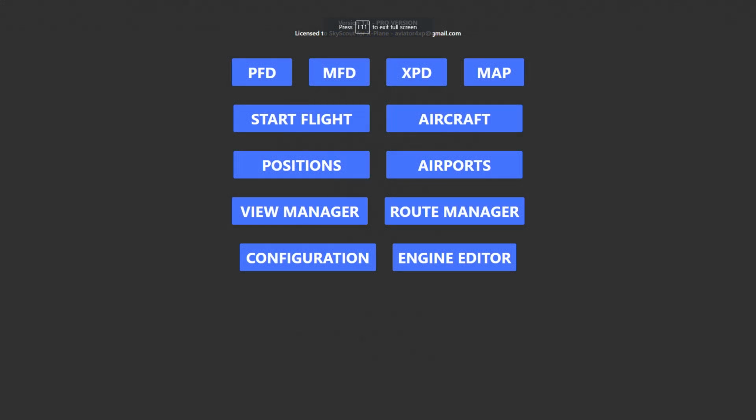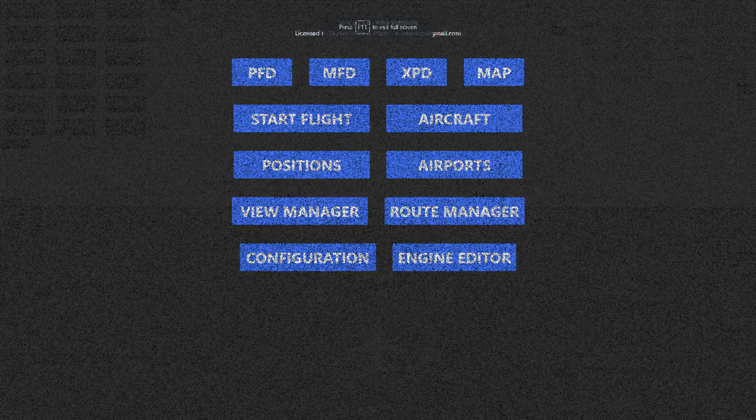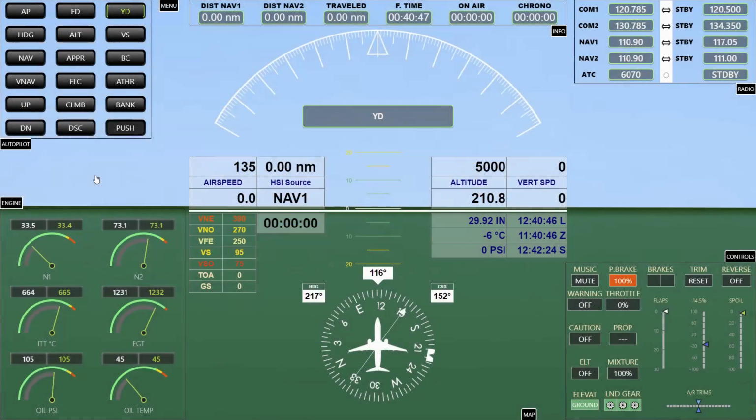When SkyScout connects to X-Plane, the main menu shows up. Users can select the FE's screen they want to see in this device. We are going to focus today on the PFD. The PFD shows black labels for all the visible widgets.